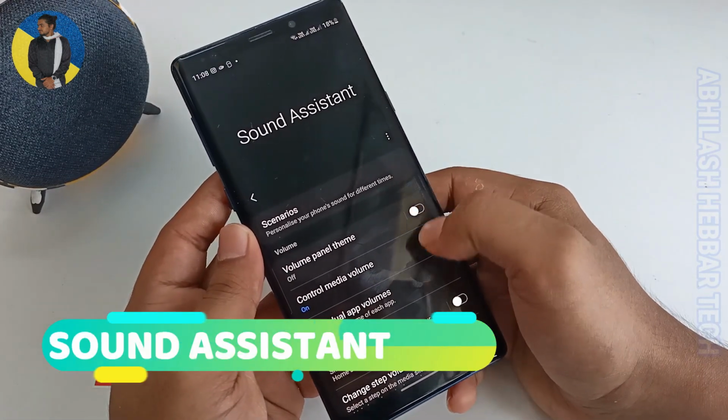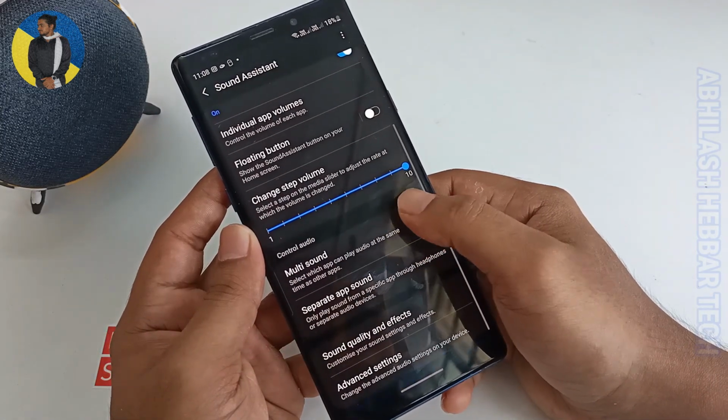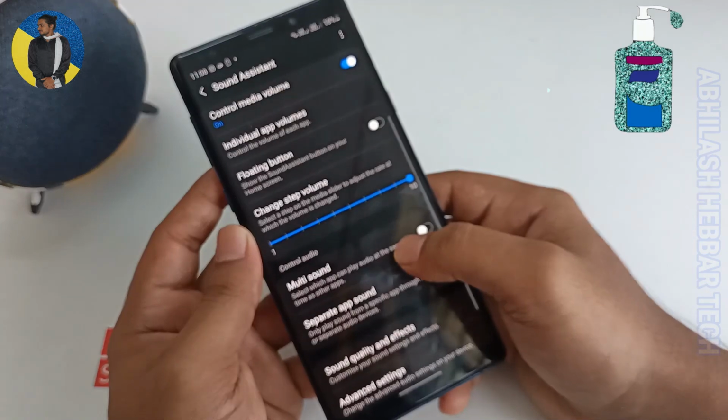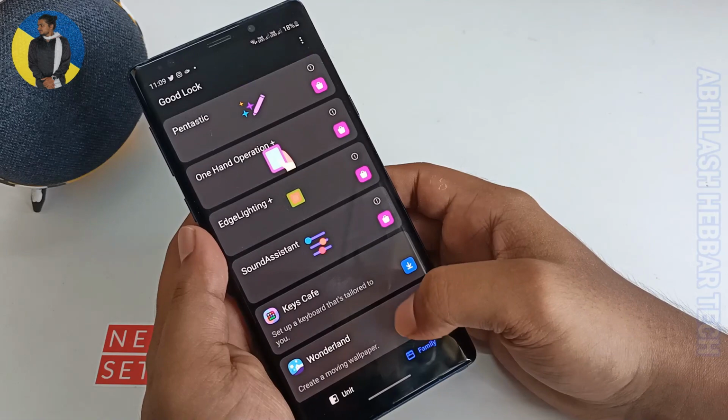The next one is Sound Assistant. In this application you can change the volume panel theme, floating buttons, individual media volume, control media volume, etc.